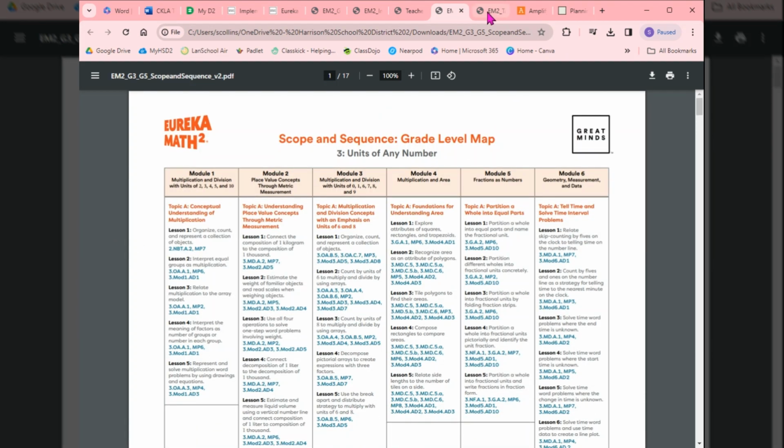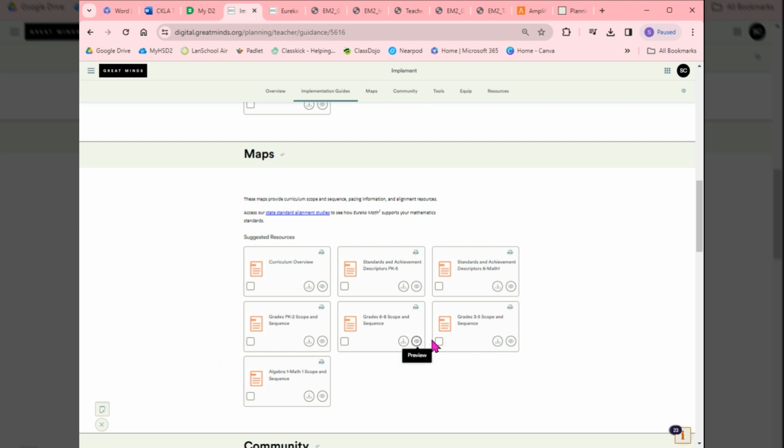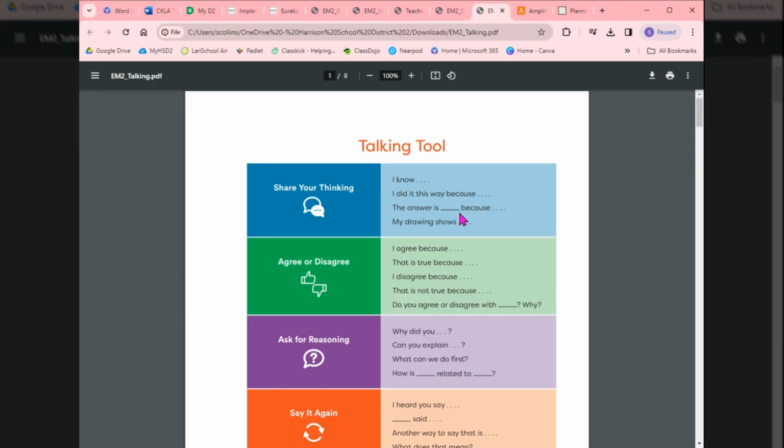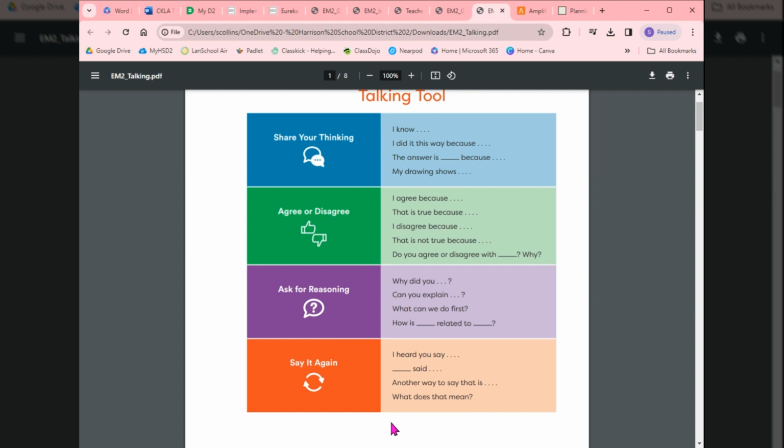The last thing we're going to look at is the Talking Tools poster. Talking Tools posters are really helpful for students because it puts things in a sentence stem. If I am asking for someone to relay their reasoning or asking them to say it again, I might have this in the background of my Zoom. If the students are in breakout rooms, I might copy and paste this as an image into each of the chat boxes so that they can open it and see it.